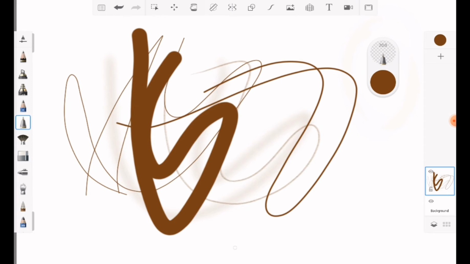So we can just slide it to the side to increase the size. If you slide it to the right hand side, we'll be able to increase the size. If you slide it to the left hand side, we'll be able to decrease the size. If you slide it up, you'll be able to increase the opacity, and if you slide it down, you'll be able to reduce the opacity.